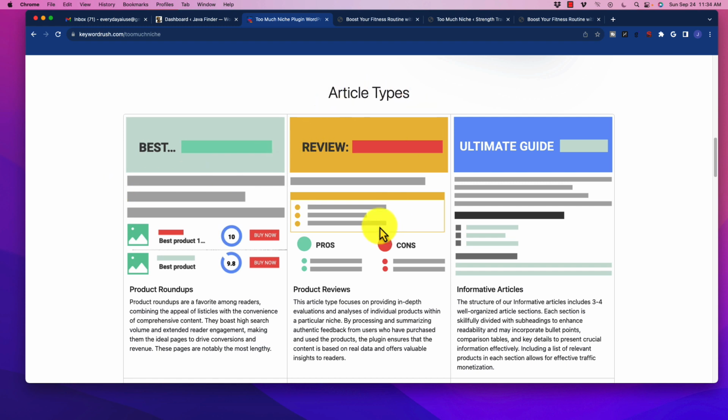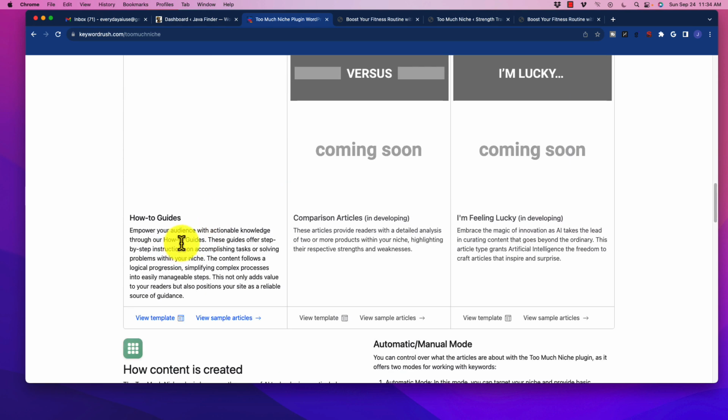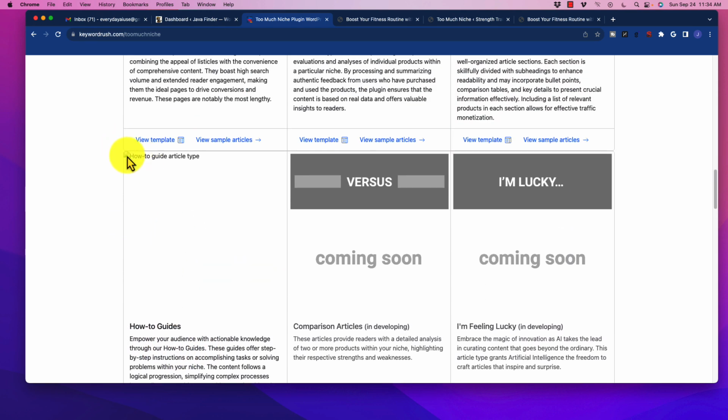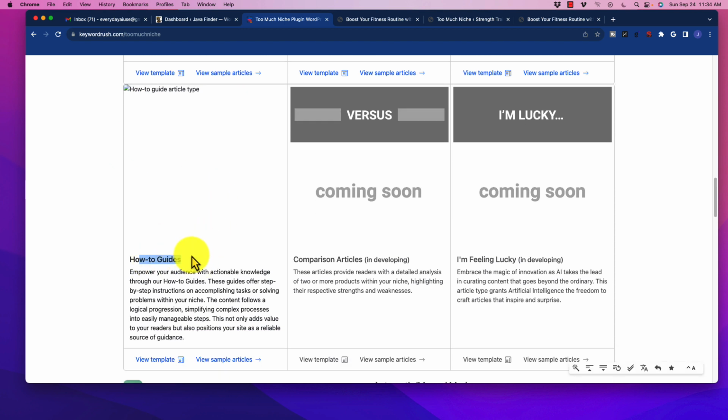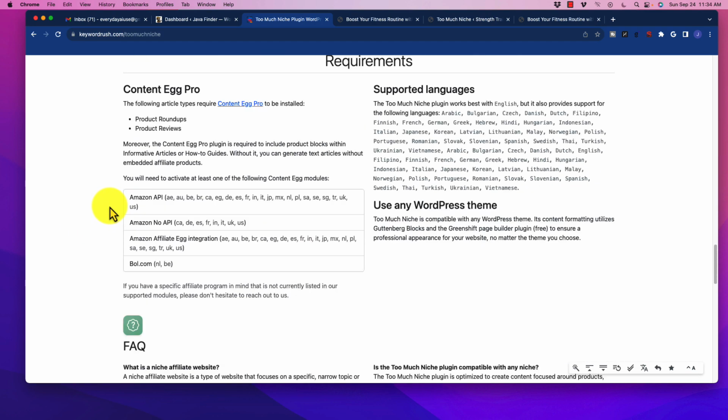So the article types that can be created with this tool: it can create ultimate guides, like informative articles, of which we need to have a good load, product reviews in particular, product roundups, and we've seen that with a bunch of other tools as well. And in particular, one of the things I like here, I don't know why this image isn't loading, is how-to guides, which is awesome. And coming up very soon is comparison articles, the this versus that. And then they have this other one, which is just kind of like an I'm Feeling Lucky option, okay? So there's a couple of things that you can do with that.